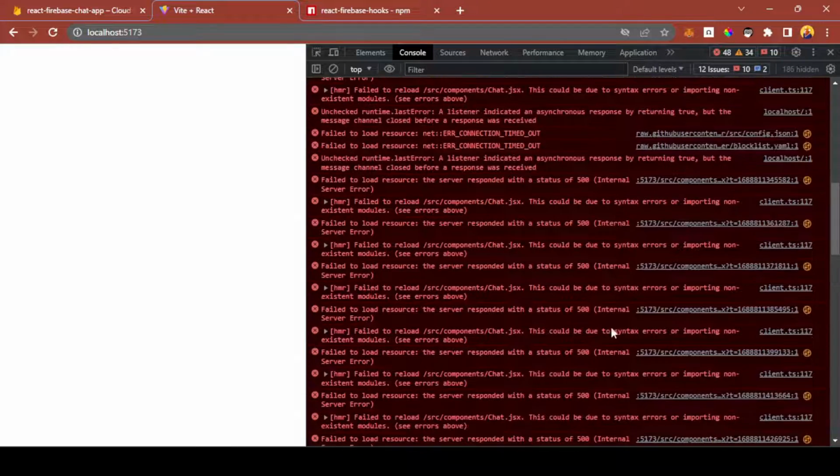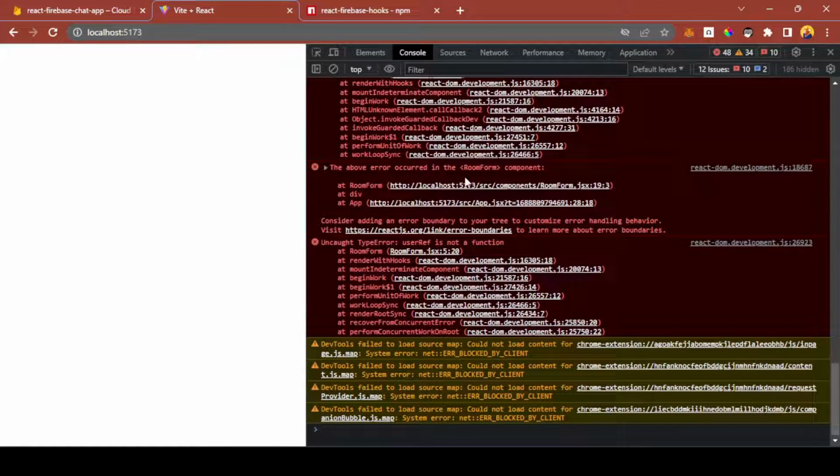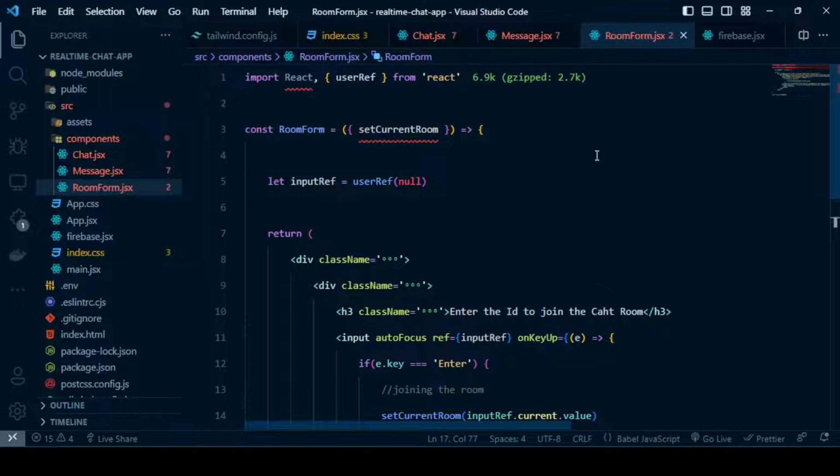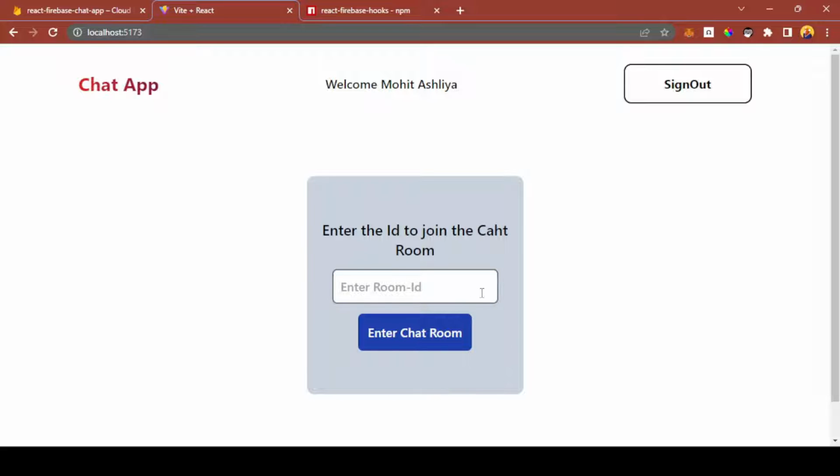Okay, so the above error occurred in the room form component. So let's check. Okay, so I found what the error was. It was in the RoomForm.jsx, and basically the error is that useRef is not defined correctly. It is a typo. We have defined userRef instead of useRef, and also here. So let's fix it and check if our app is working fine or not. Okay, so it is working fine.